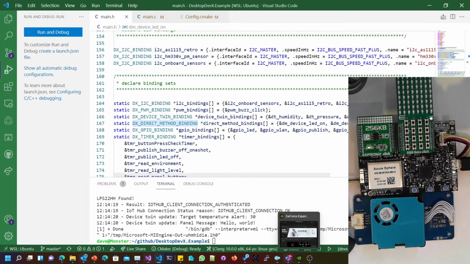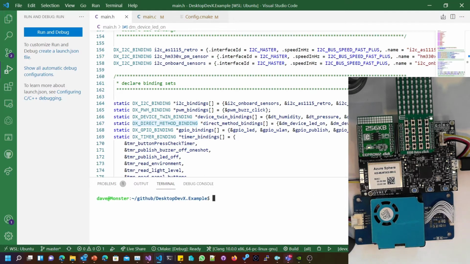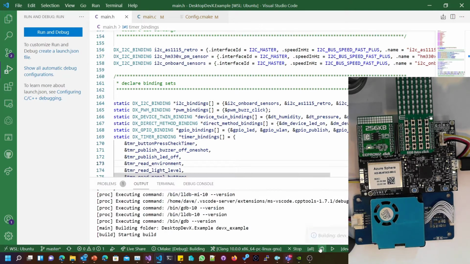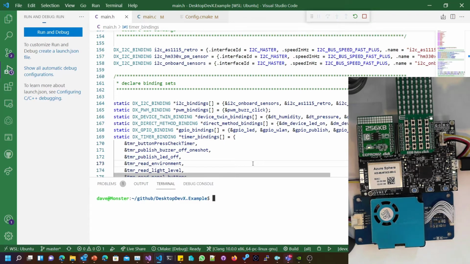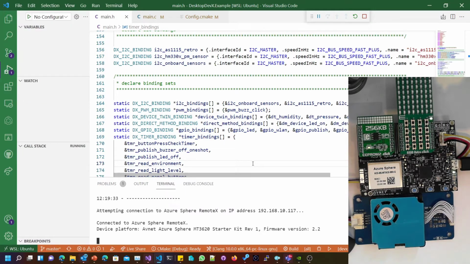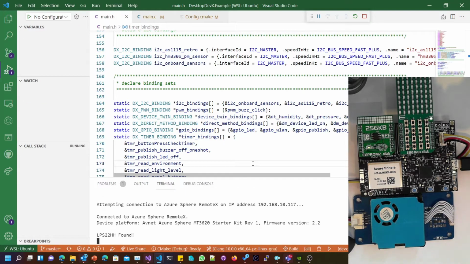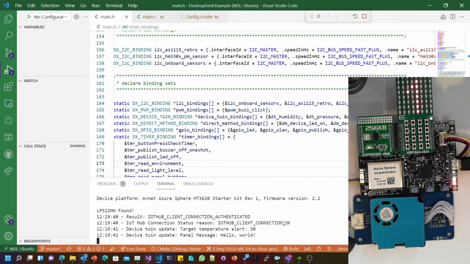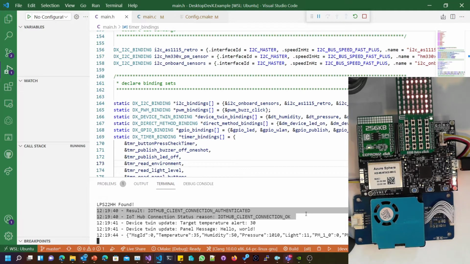Right, so what I'm going to do is fire up the application. So we'll just clear out some of this junk on the screen. And I'm going to launch the application. Remember, this application is launching in the context of WSL on my Windows desktop. The first thing it's done here, it's found the onboard sensor, which is great. And I've now made a connection to IoT Hub.